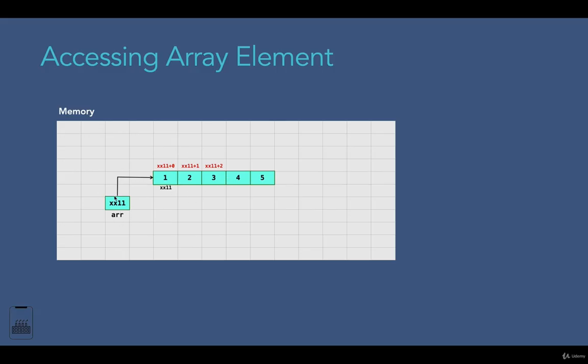So we have an array name over here, and inside this variable we are keeping the physical location of the first cell. Then to access a given cell, for the first cell we are adding 0, for the second cell we are adding 1, for the third cell we are adding 2. So this means that the index of these cells starts from 0. By using the index we can access the value of a given cell.